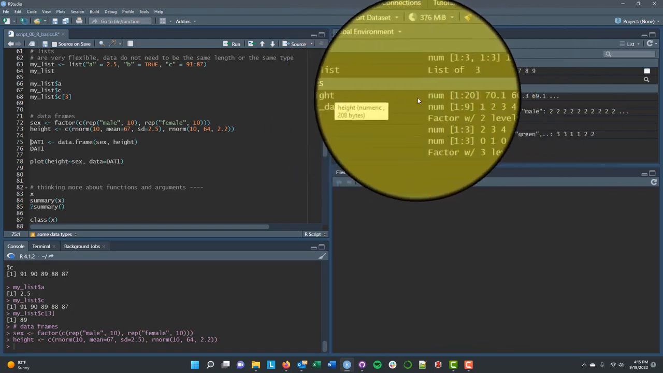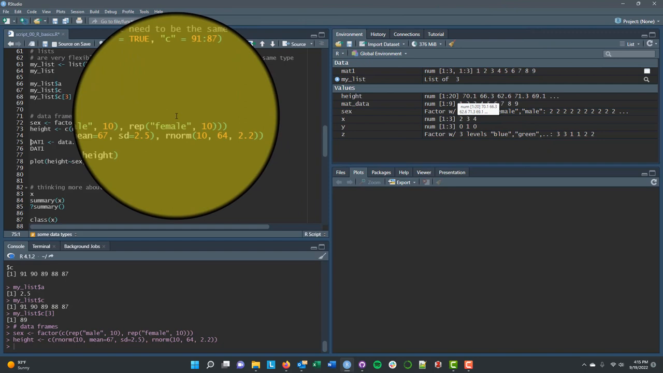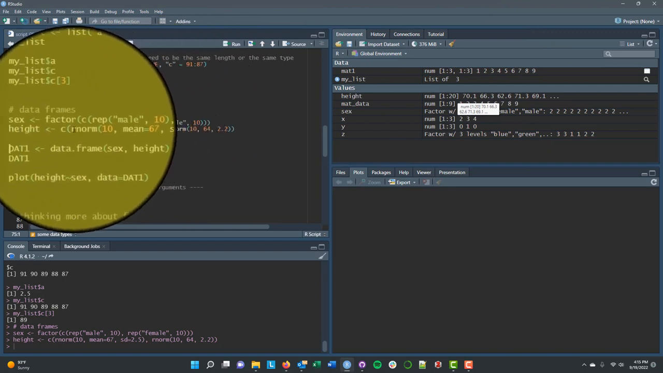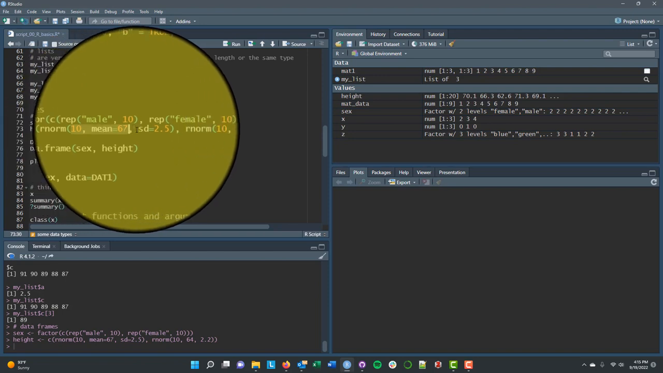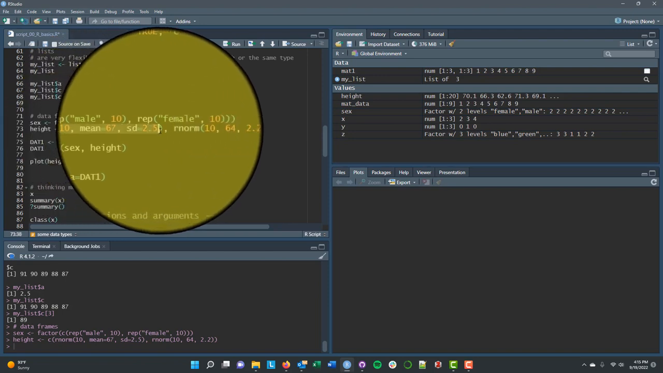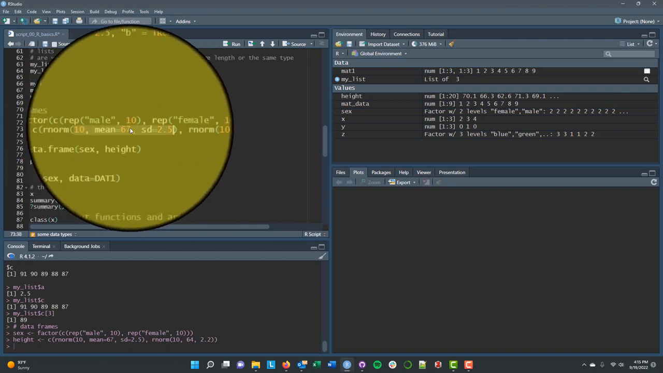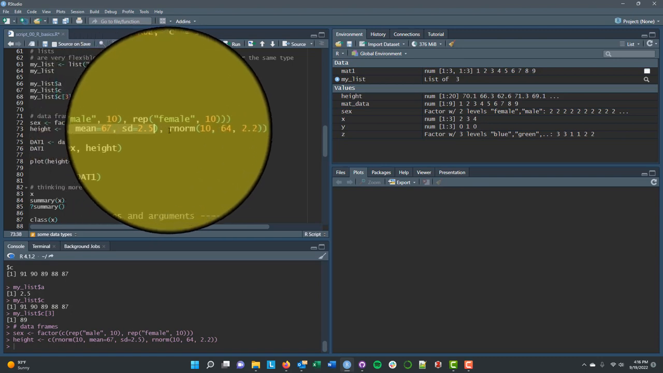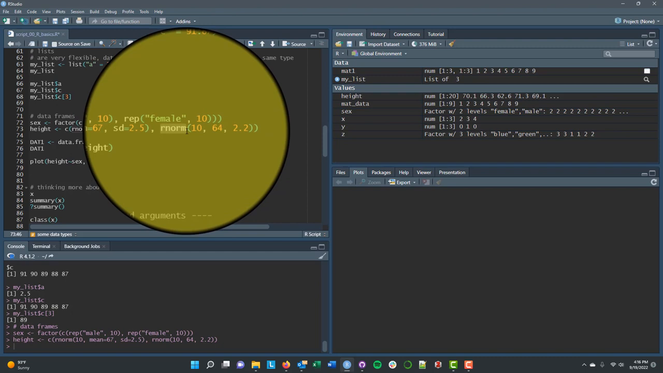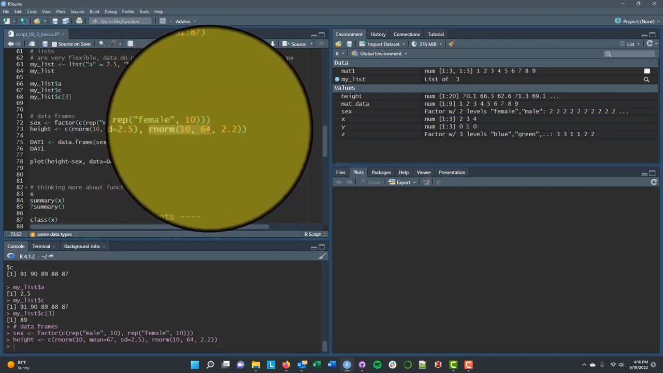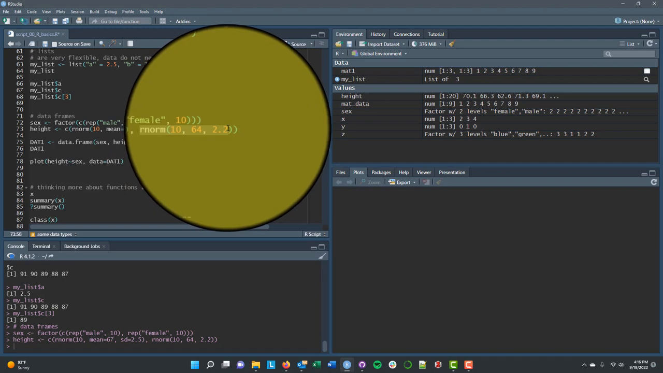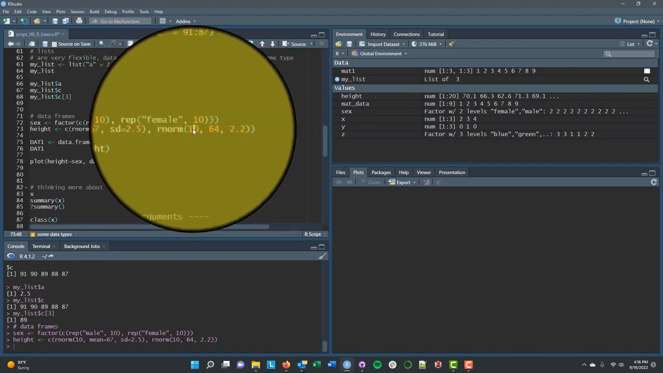And height is a vector of 20 observations, where I'm generating some randomly distributed normal data, and I'm going to get 10 observations that have a mean of 67 and a standard deviation of 2.5. So that corresponds to a distribution of male heights. Then I'm also going to randomly generate from a normal distribution 10 observations that have a mean of 64 and a standard deviation of 2.2, and that's going to correspond to my 10 female heights.